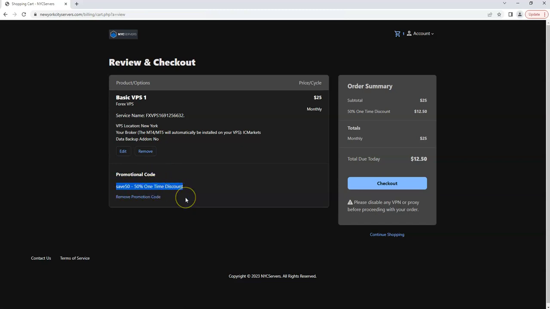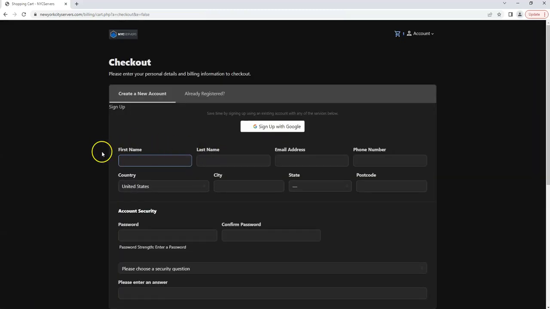Let's enter code SAVE50 to save 50% on our first invoice. After the code has been entered, click the Checkout button.